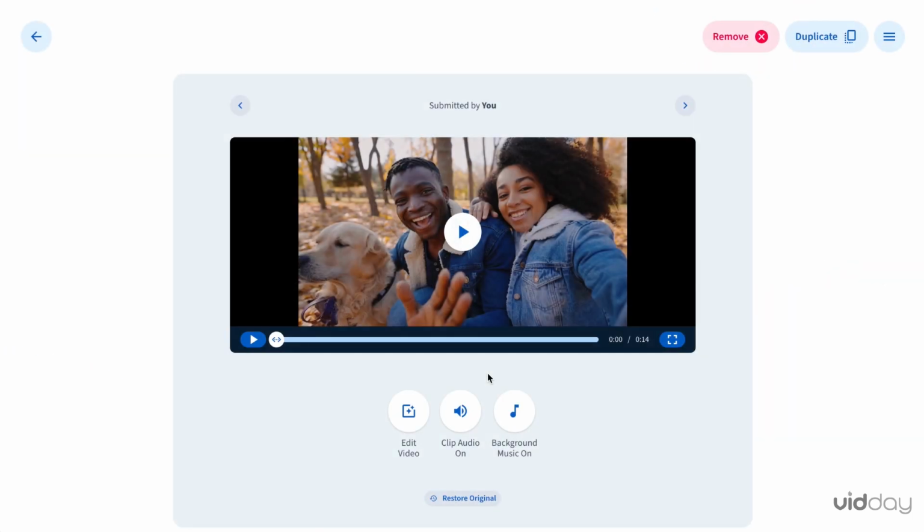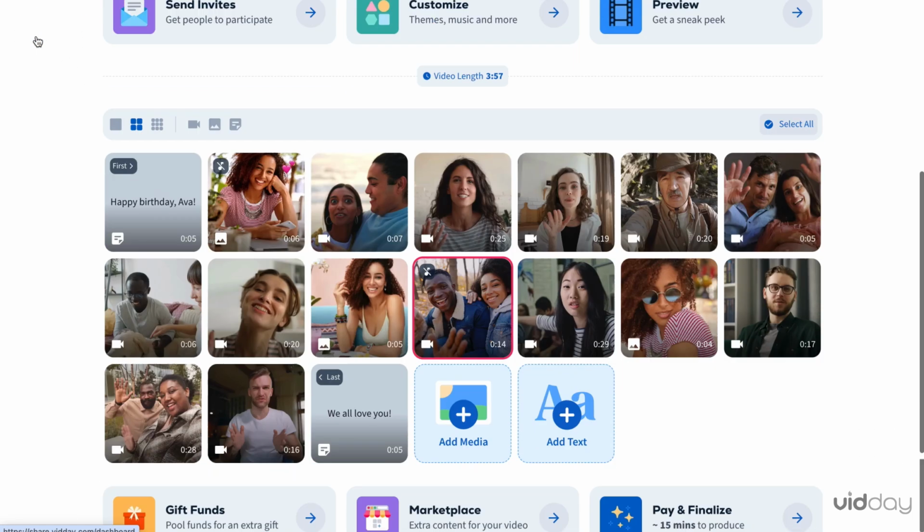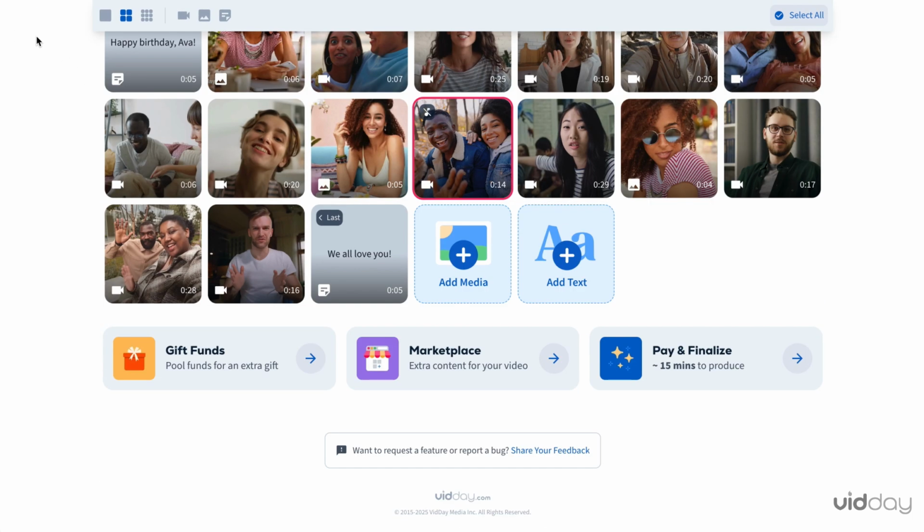If you want to completely fade out your background music of your VidDay while this clip is featured, just toggle the background music off. And that's how you edit a video clip with VidDay. These quick tools help you clean up things and keep the flow smooth.